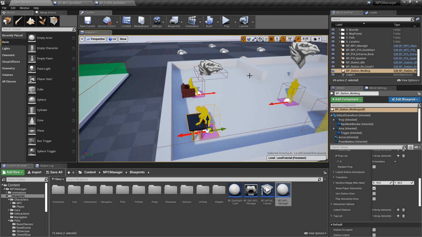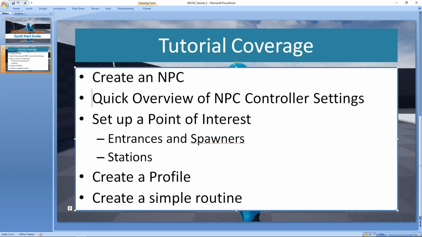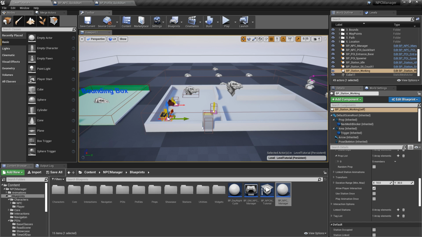All right, and that is pretty much it, guys. I think we covered everything. The last thing I want to cover is how to add more than one task to create a simple routine. We looked at the controller settings, we set up our POI, we have our NPC kind of go around, we went over the profile settings and the station settings, and let's take 2 minutes just to create a little routine.